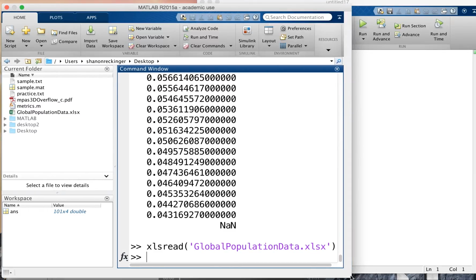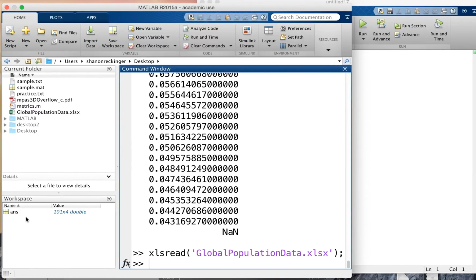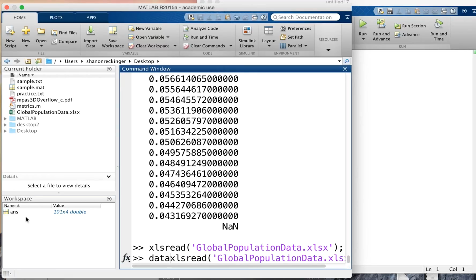Okay, so the first thing I wanted you to notice is that when I typed this in, nothing showed up in my workspace. I mean, the ans always shows up when you run any command, but there are no variables that went to my workspace. So all it did was read the file, and that's it. It didn't save it anywhere. I have no access to it. So when you read using either a text file or a spreadsheet file, you have to put all of that data in a variable when you read it.